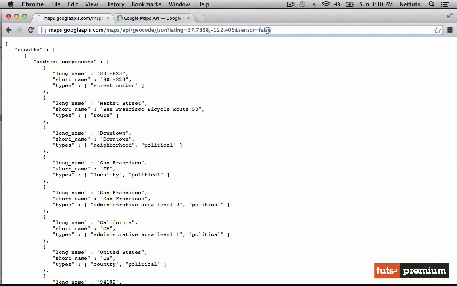You can test this out in the browser. Here's the call in its entirety. The API is located at maps.googleapis.com/maps/API/geocode. We then pass as a variable the latitude and longitude, like this, 37.7858, -122.406, and then a final variable called sensor, which we'll set to false.